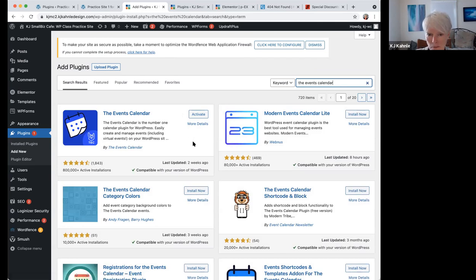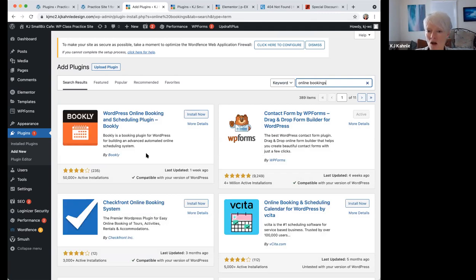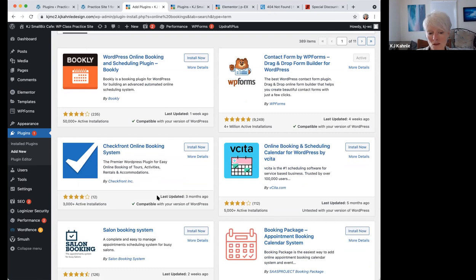So to do online bookings and find a plugin for online bookings, I would simply type in online bookings. I would look to see what they have offered. And in looking at this, again, I would look at several things. How high is it rated? How many active installations are there? Is it compatible with my version of WordPress? And how long ago was it since they updated it? If it were like this one, for example, 3 months or more, I would probably stay away from that one. And I would want to use one that's updated far more often.